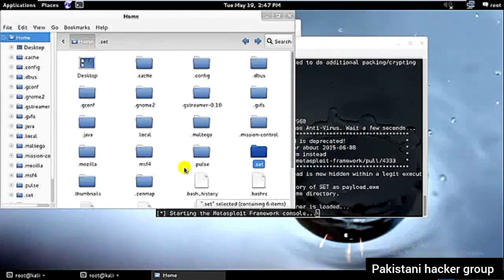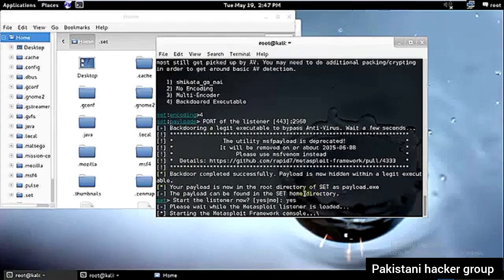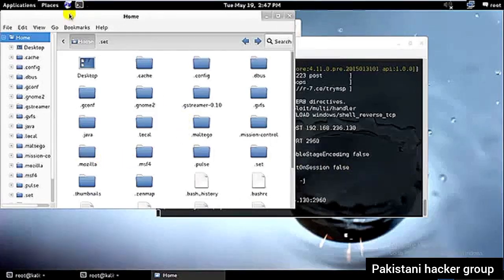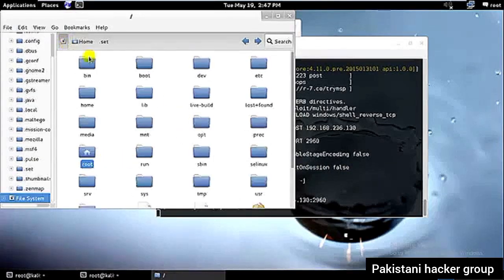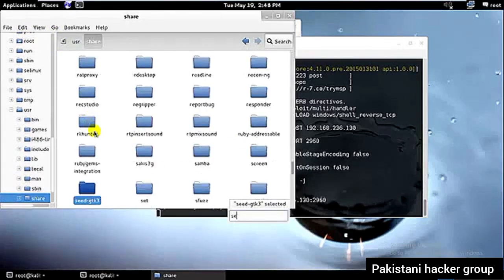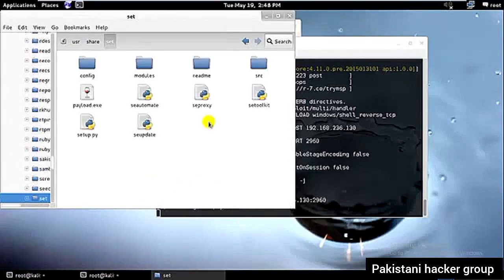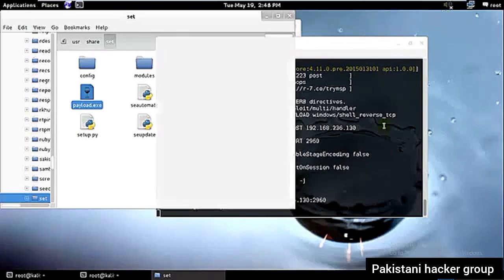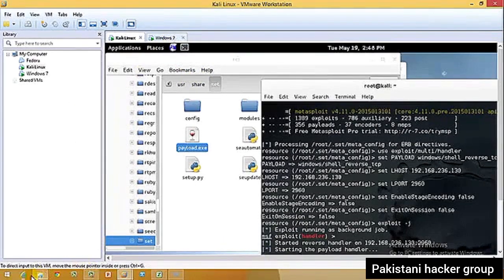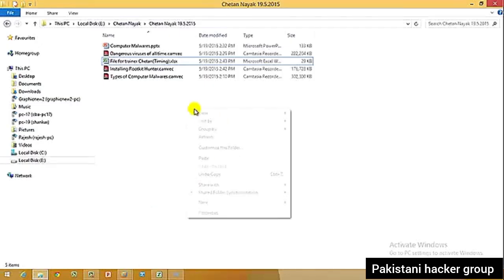Okay, I'll need to check once more. It's in the root directory of SET. Let me check. Okay, user, and go ahead and share. We have set. Okay, we have it over here, payload.exe. That is the root share. So I'll just copy it, and paste it over here.